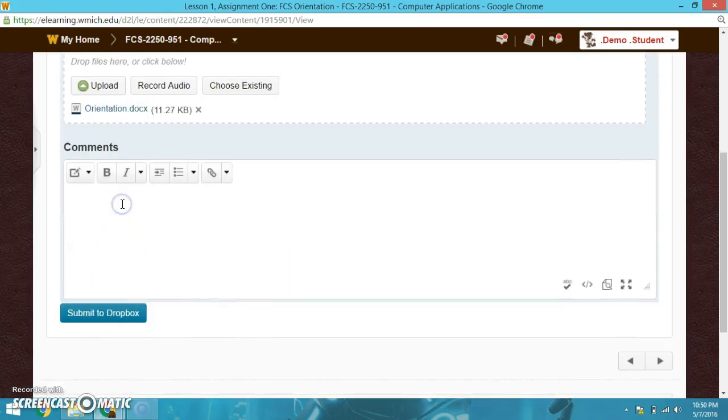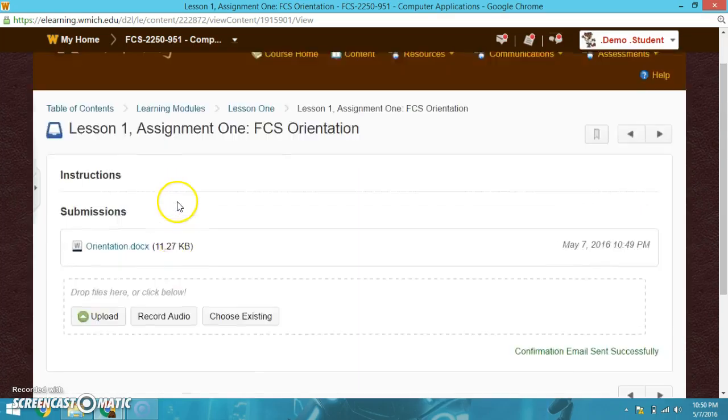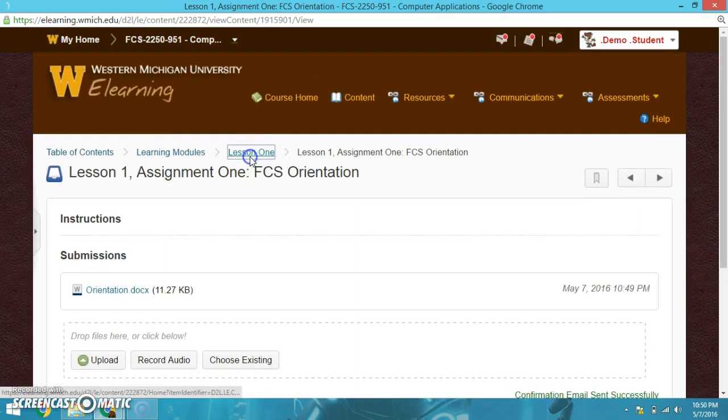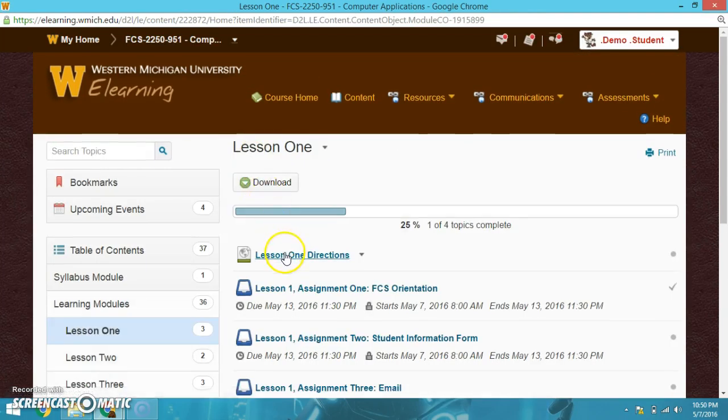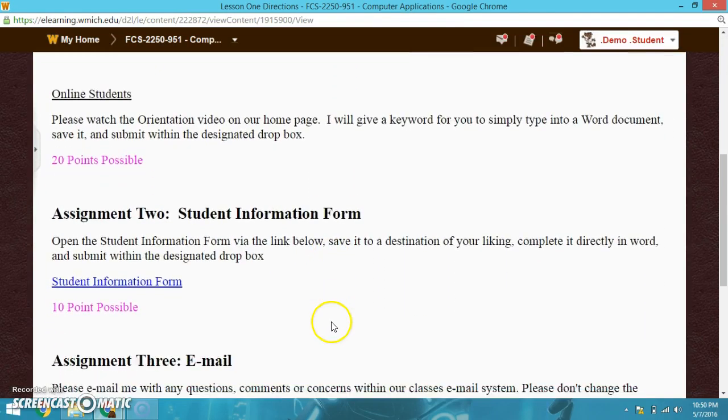I can go ahead and leave some comments here if I wish and submit to the Dropbox. And it says, beautiful, submitted successfully. An email was sent to me letting me know I submitted it. Great. Let's go ahead and go back on our breadcrumbs here to lesson 1. I'm going to open up my lesson 1 directions, and now we're off and running.